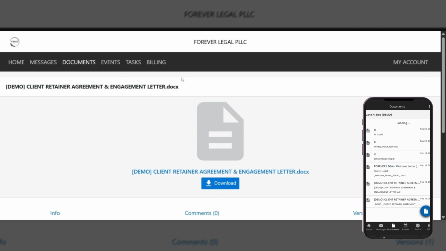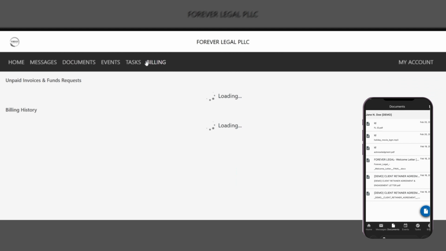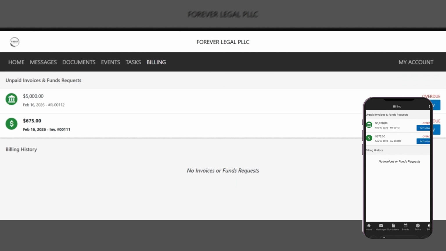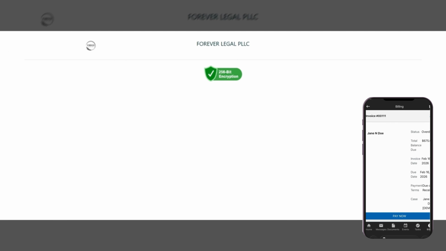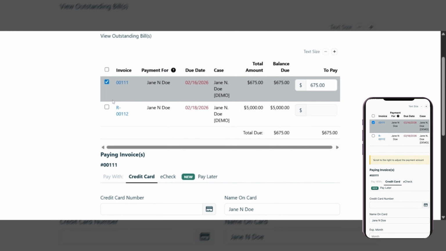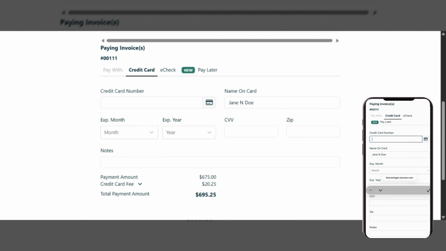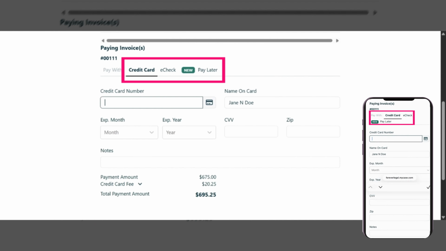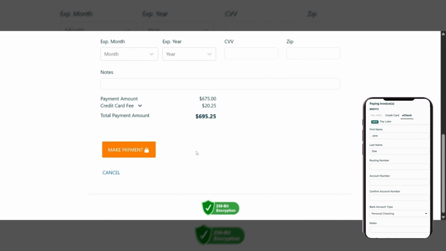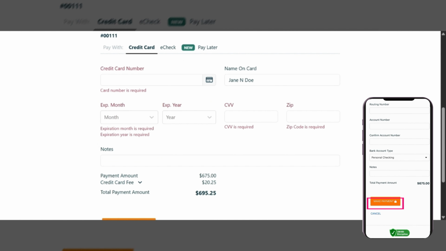To take a look at any important dates, unpaid invoices, or fund requests, you will click on the Billing tab at the top. Once there, you can select which invoice you wish to pay, as well as update or change your payment information. In order to pay your invoice, you will simply select which invoice you wish to pay, enter the amount, go to the bottom of the page, and select your payment method. Once you have selected your intended payment method, click on the Make Payment button at the bottom of your screen.